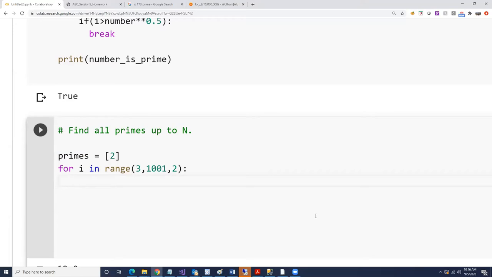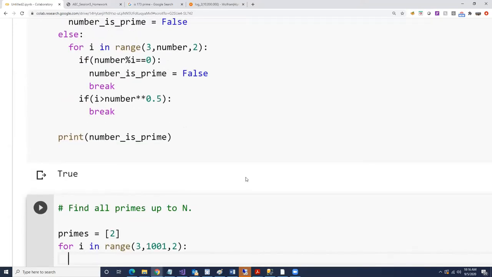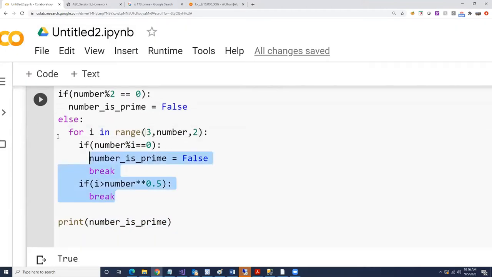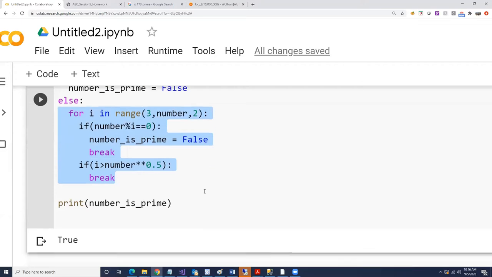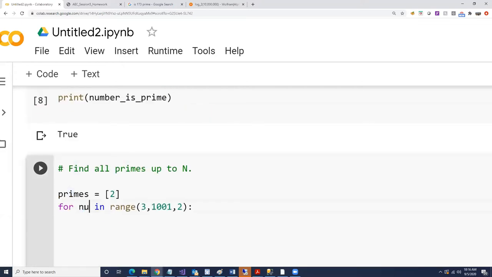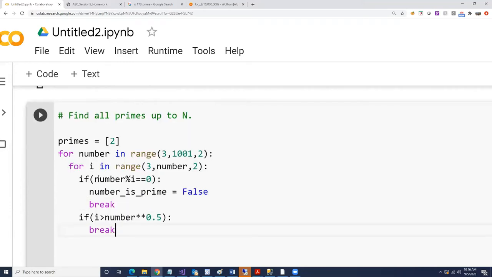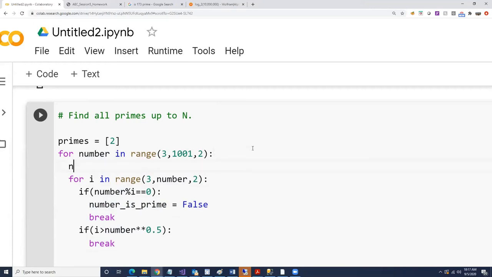Then I repeat this method to find out whether the number is prime or not. So I say for number in range, then for i in range of this number, if number percentage i is 0, the number is not prime. So I start by assuming that number is prime. All I'm doing is repeating the same code.